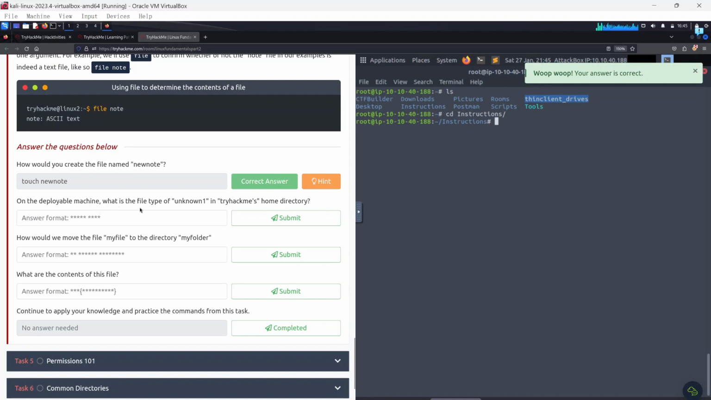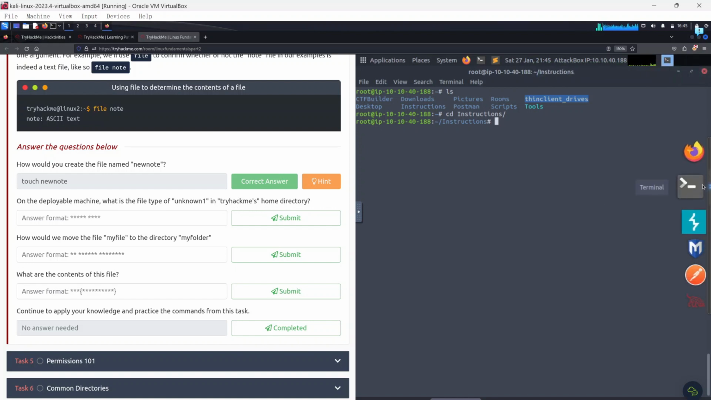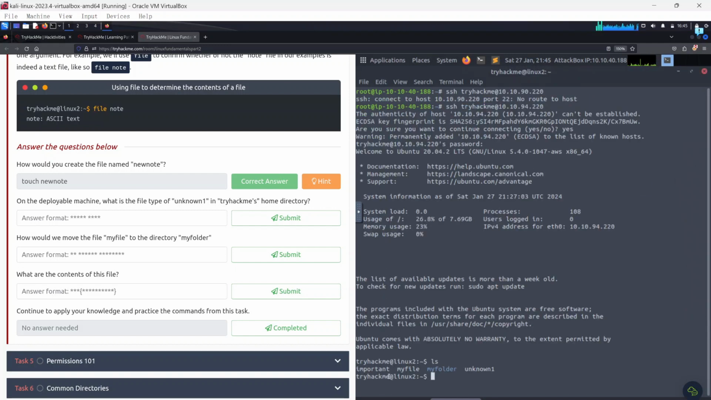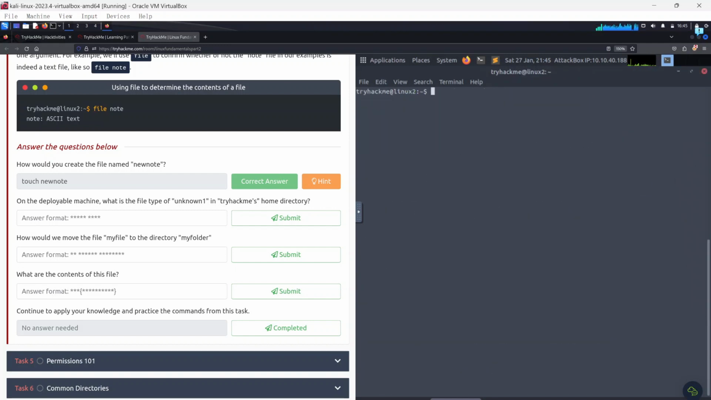On the deployable machine, what is the file type of unknown one in Tryhackme home directory? Let's go right into that. Remember, we still have that particular machine here, so I'm going to clear one more time, and then list. You can see here we have important, my file, my folder, and unknown one. So we want to know what type of file is the unknown one. We can just type file and then unknown one, complete that, and enter.